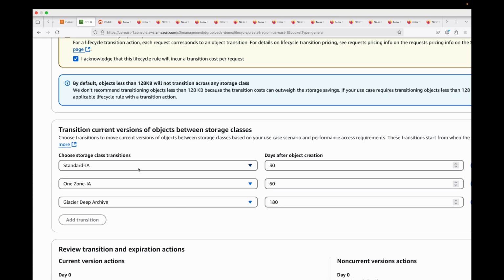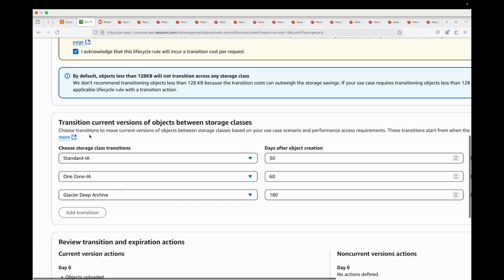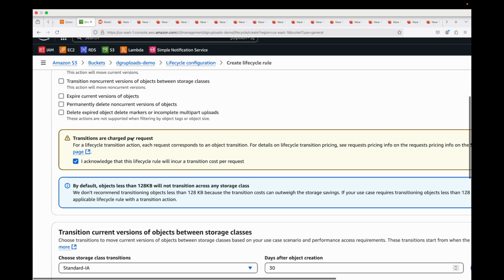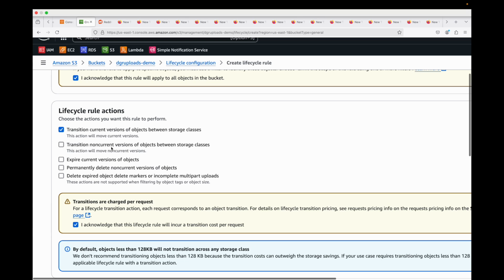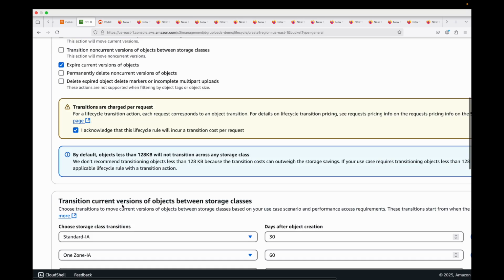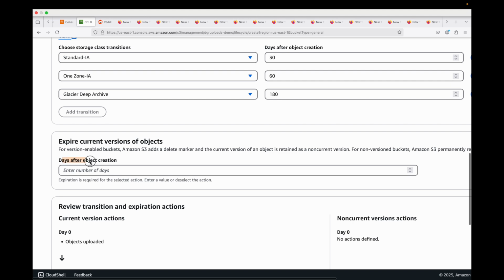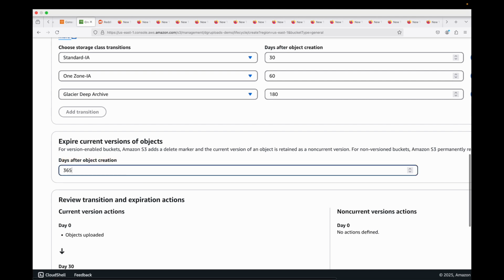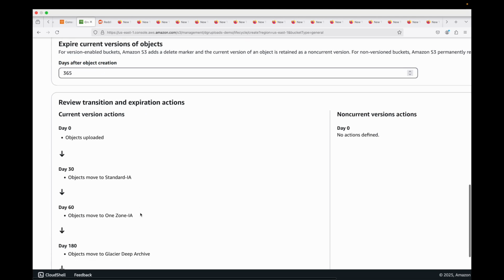So I'm basically transitioning my objects from one storage class to another storage class. Now this is for your current versions. You can also add it for your non-current versions. You want to expire your objects, you can add that as well. So you can specify, so let's say I want to delete it after 365 days. So this becomes my transition.